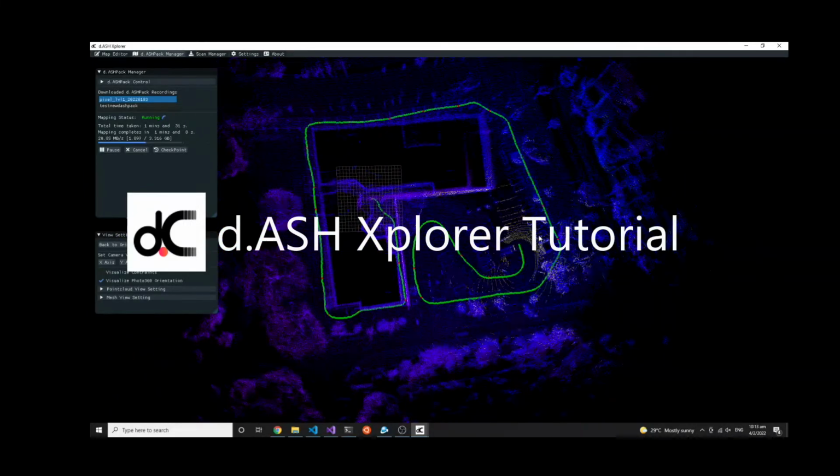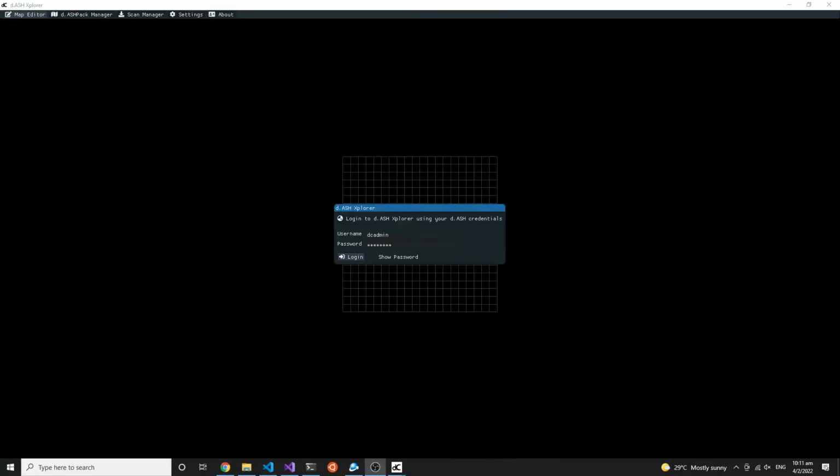dASH Xplorer is the app that you will use to generate 3D navigational maps for your robot. So without further ado, let's get started. First, log into dASH Xplorer with a username and account, and you will be presented with the dASH Xplorer screen.